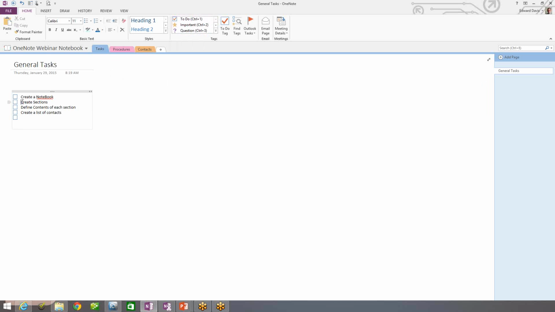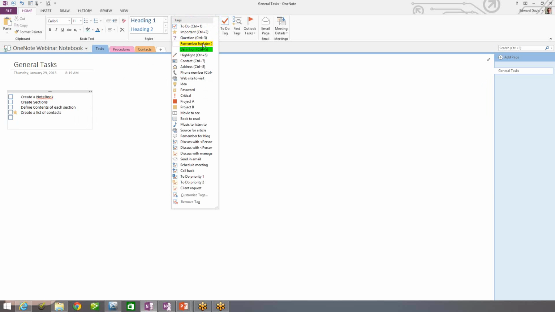So let's say the Create Sections tab, or let's do this one, to create a list of contacts. That's important to me to make sure we do that. So I can click the star here, and that will automatically light that up. But I can slide down here and pick from a whole list of different tags.